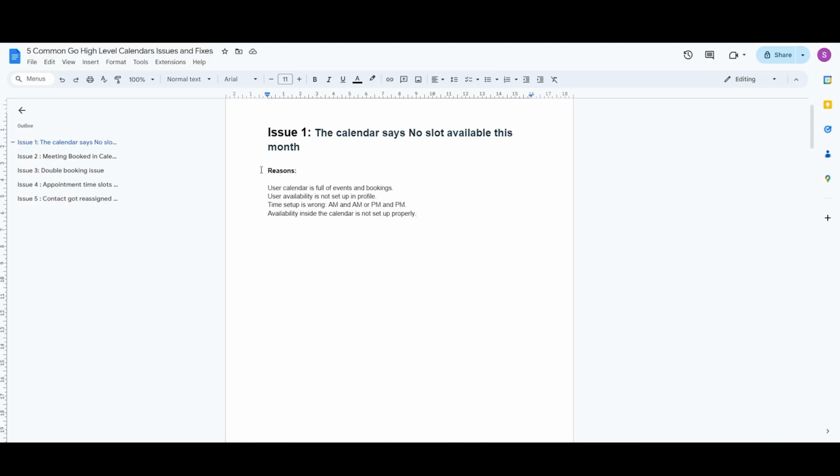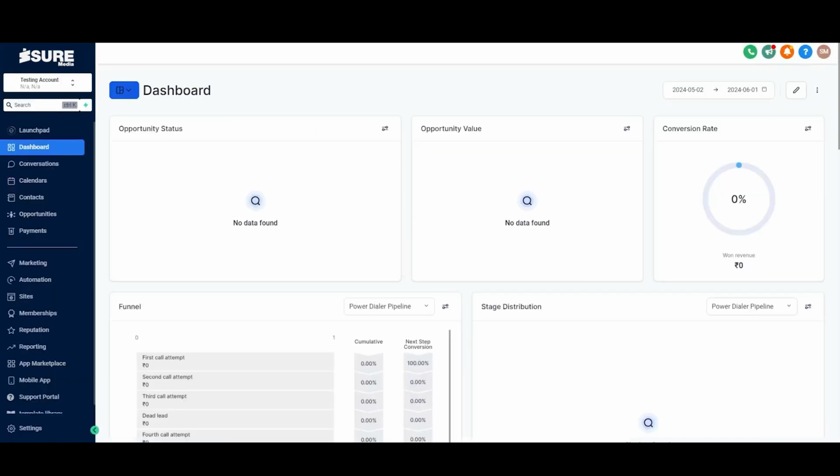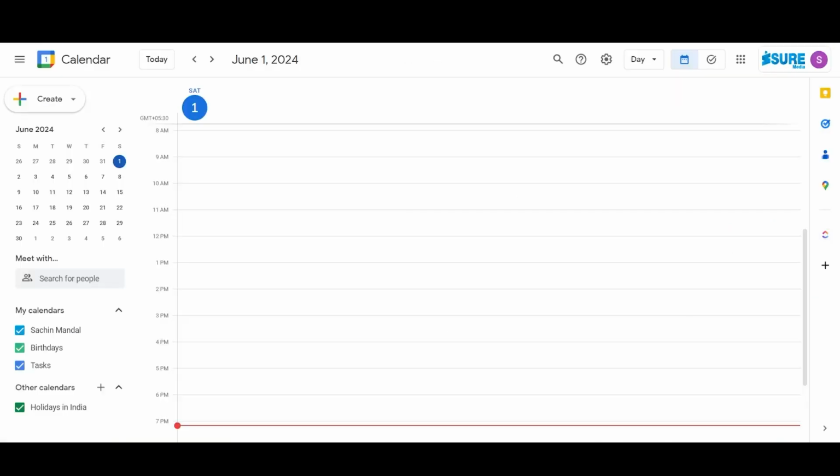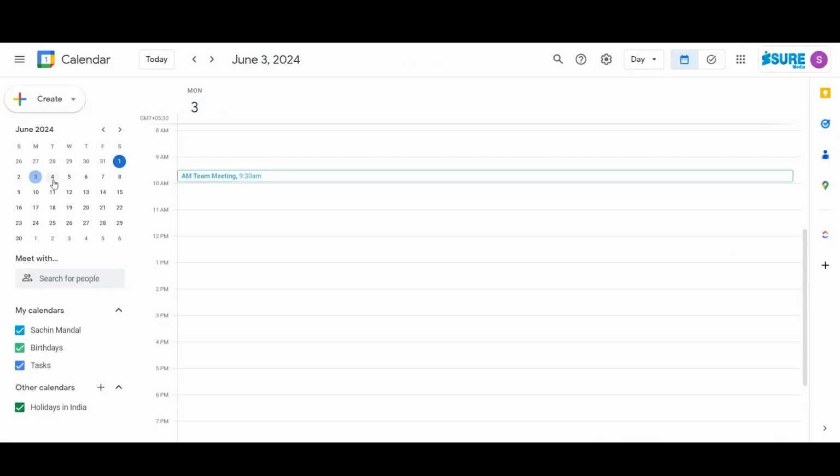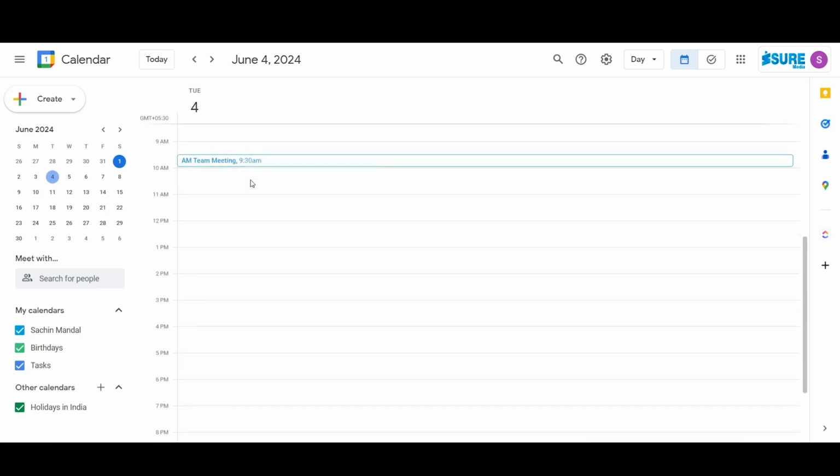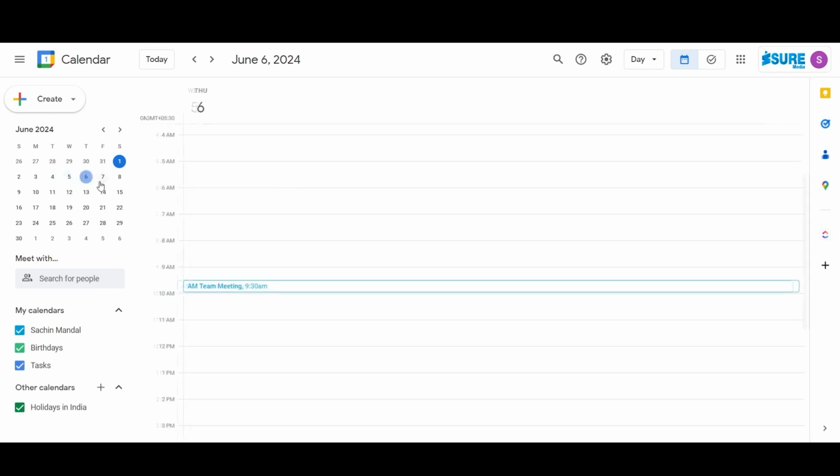And there might be another reason, that is the difference in the user profile time zone and the account's time zone. So first, go to your calendar and check whether you are free for the week or for the month that you are looking for. So this is my calendar and it is free for the week, so that's not the issue.